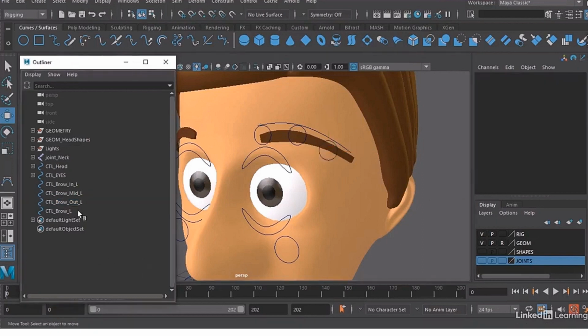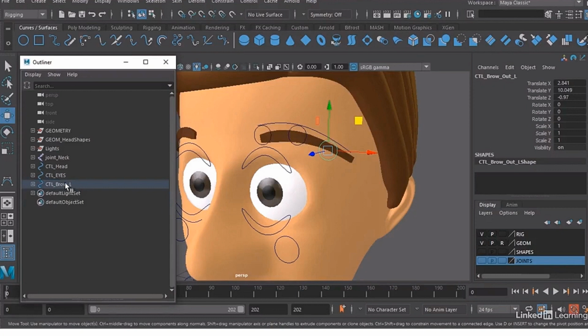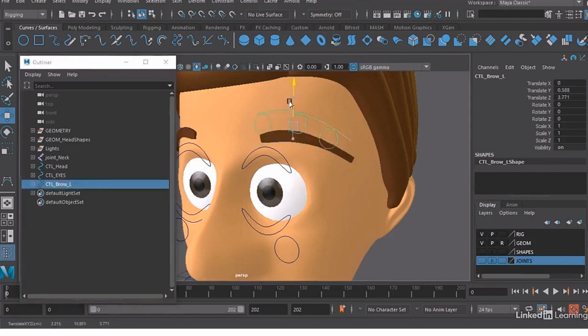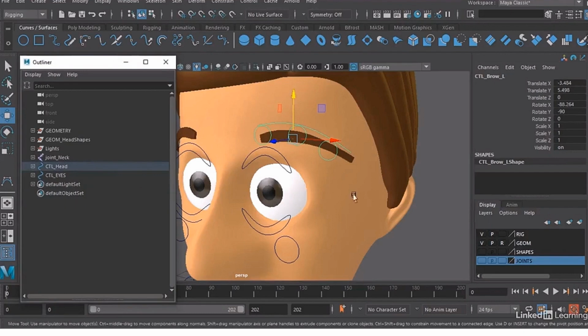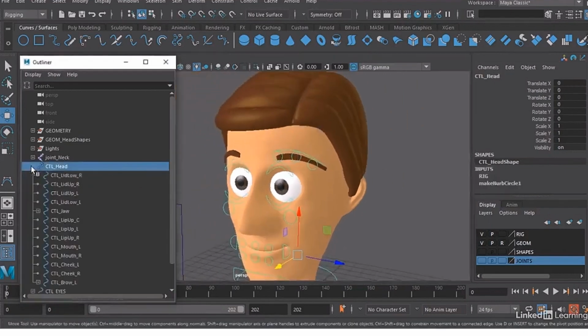So the first thing I want to do is I want to select these 3 circles and middle click and drag them over the brow control. So now when I move this, those all move with it. And then we want to place that into the head hierarchy. So right there. So now it's all part of the head. And so when I move the head, everything moves with it.